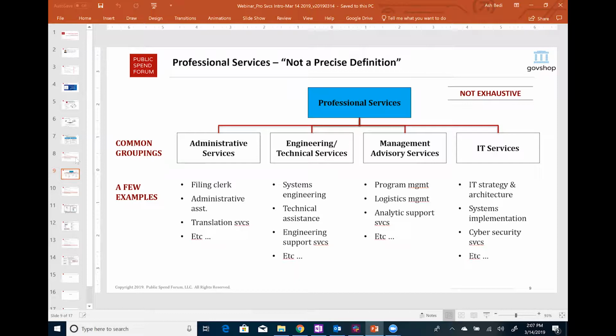You know, for admin services, the examples are like filing clerk, translation services, all the way down to IT services to the far right. It could be things like IT strategy and architecture services, systems implementations, cybersecurity services. You get the idea. So again, not a precise definition, but just meant to get us familiar with what we mean intuitively when we say professional services, at least for purposes of today's webinar and the subsequent webinars in this series.